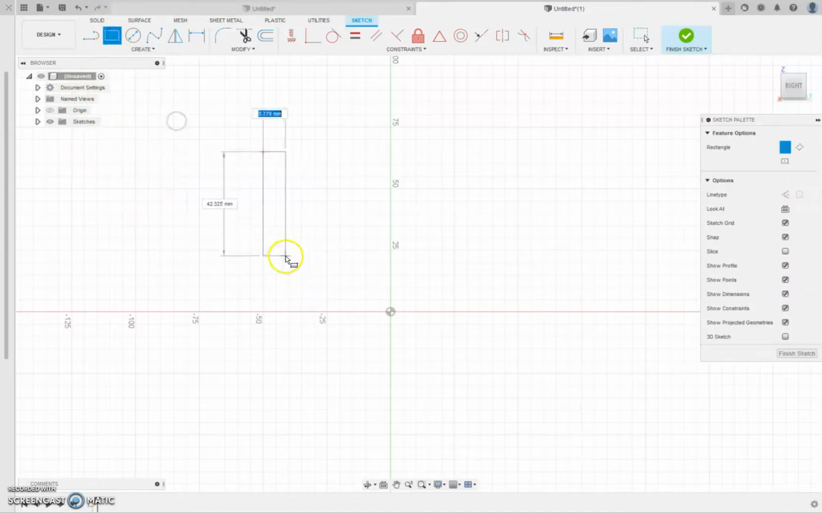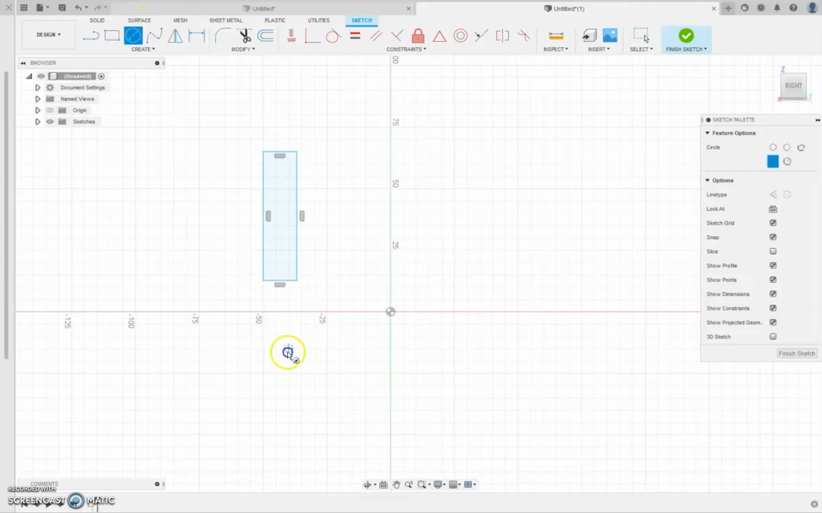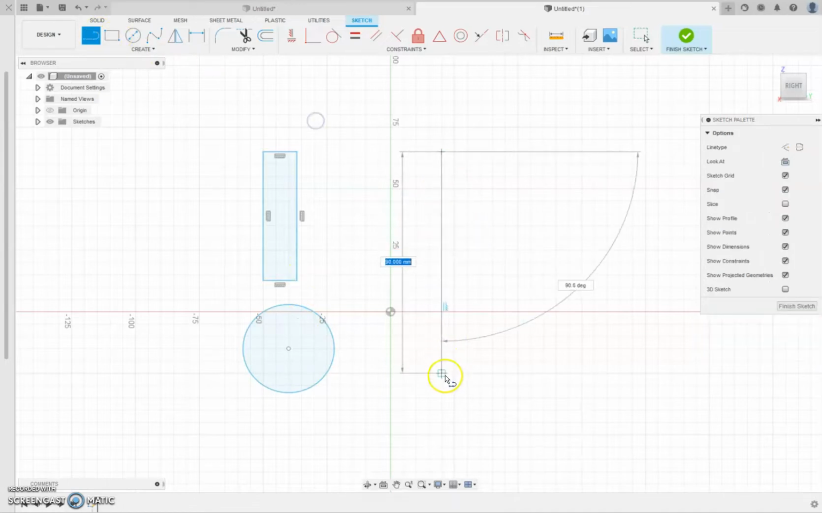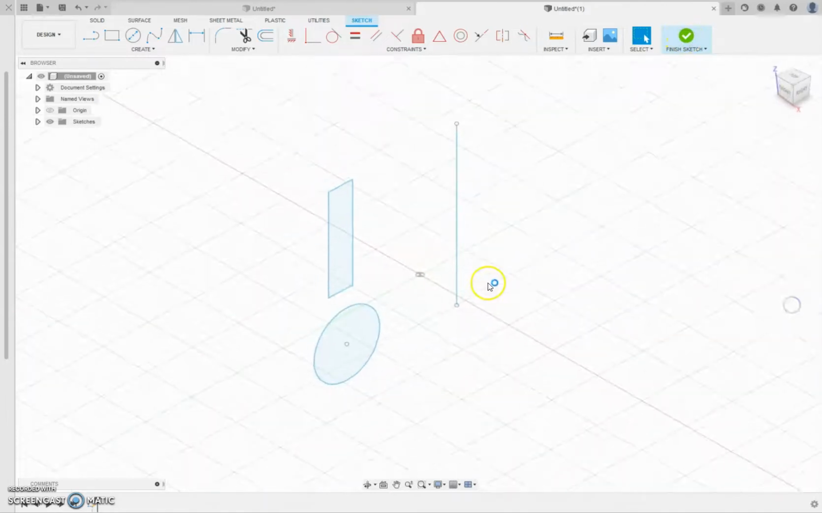So I'm just going to draw a couple of shapes like this. So these are going to be my shapes, and I'm going to draw a line, and I'm just going to do this to demonstrate the concept. Hit escape to get rid of that. So this line is going to be just floating on its own, and then those are a couple of shapes. So then I'll finish this sketch.